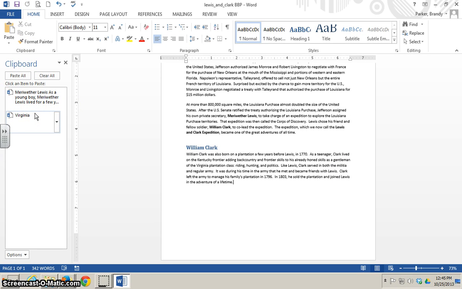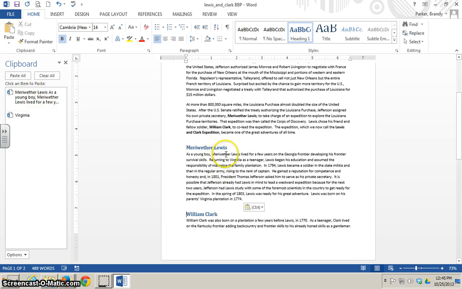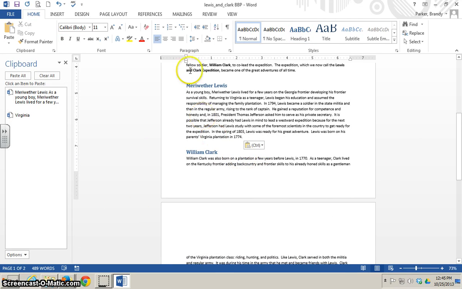Now, we are going to click right in front of the title William Clark in your document, and I'm going to click on the box that says Meriwether Lewis. What that will do is insert everything that we had cut earlier, right above William Clark. Now I'm going to click right in front of the word plantation in this last William Clark paragraph, and click the word Virginia.